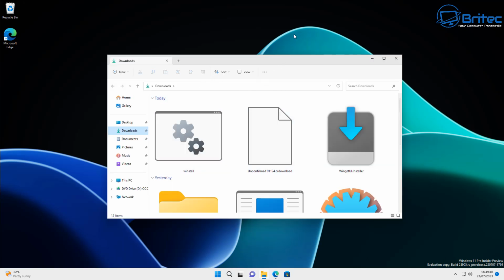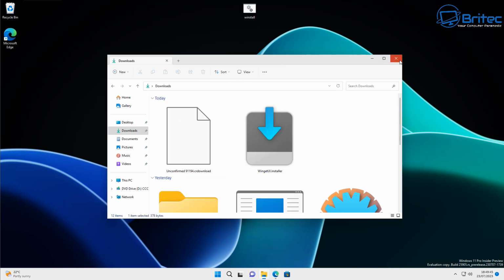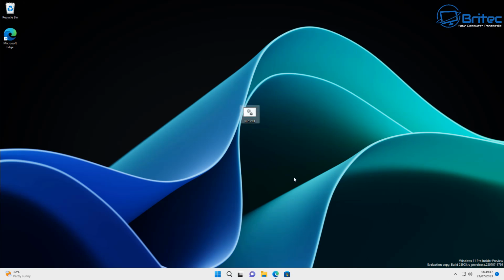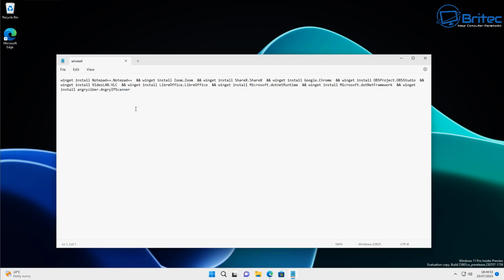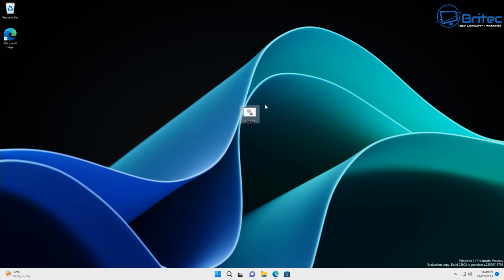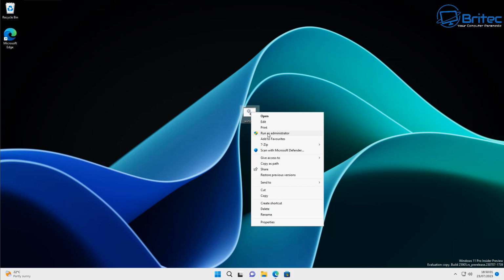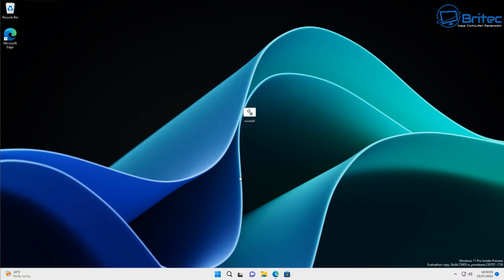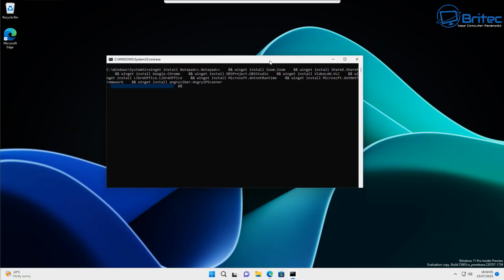So let me go ahead and just drag the file onto my desktop here, and I'll open it up so you can see it before I run it. Let me just quickly open this up and just click on edit, and you'll see it's just a simple list of files, which is going to go off and use winget to get those files for us and then install them onto my computer. So let's go ahead and right click on this one here and run this as administrator. Say yes to the user account control, and off it goes.